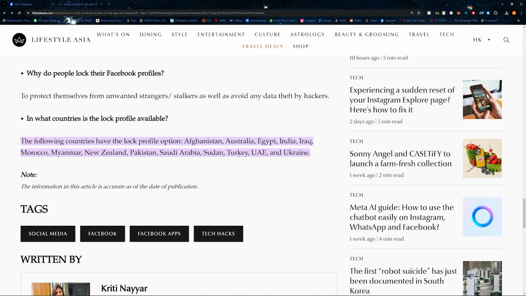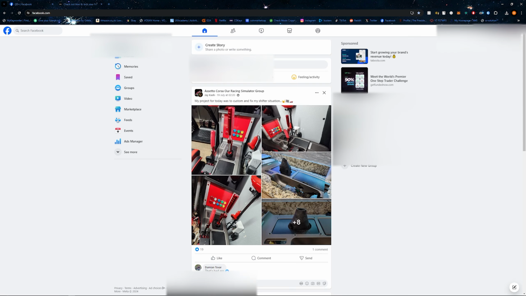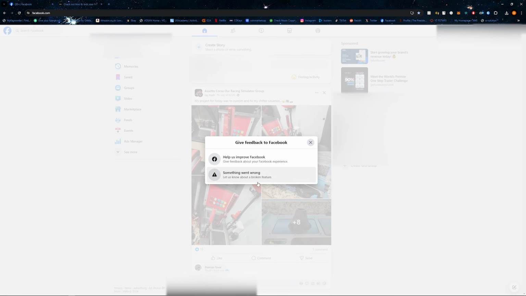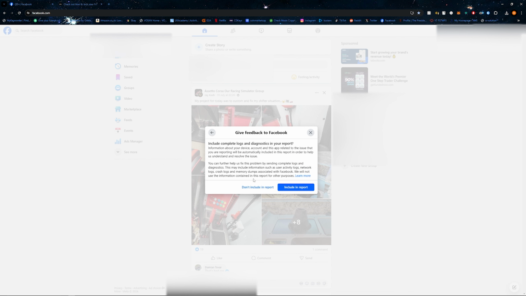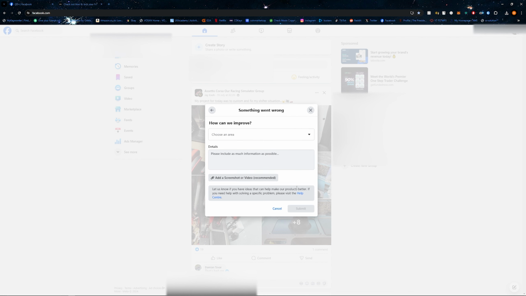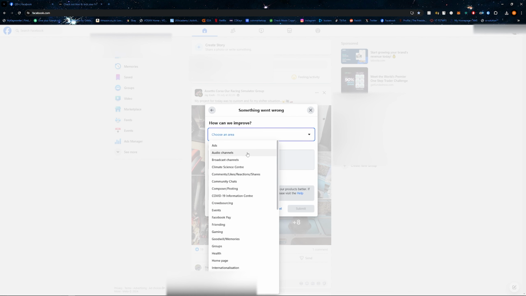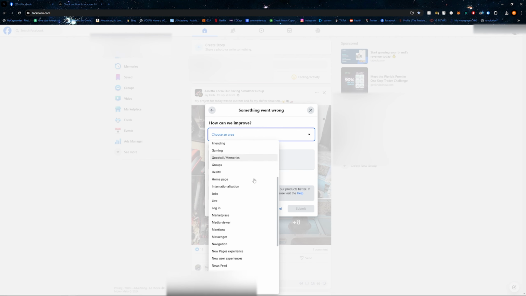If you are in one of these countries and you still do not have the lock option, simply head over to Facebook, click on your profile, and click Help and Support, Report a Problem. Then click on Something Went Wrong, click Include in Report, and then from here you can choose the area, so in this case you would choose your profile.